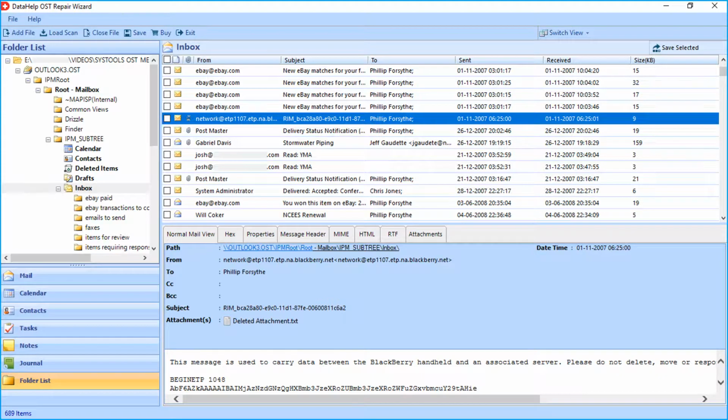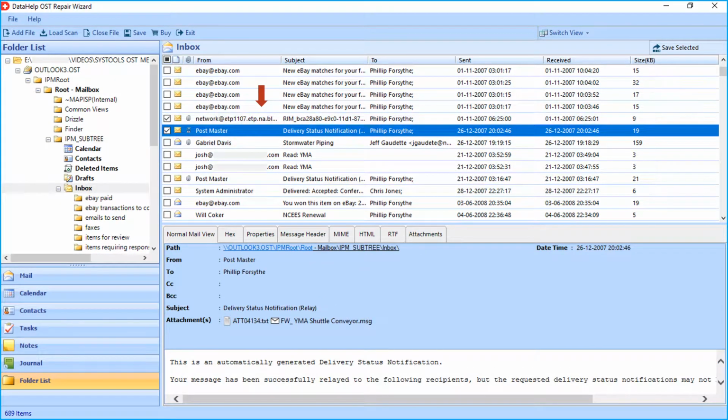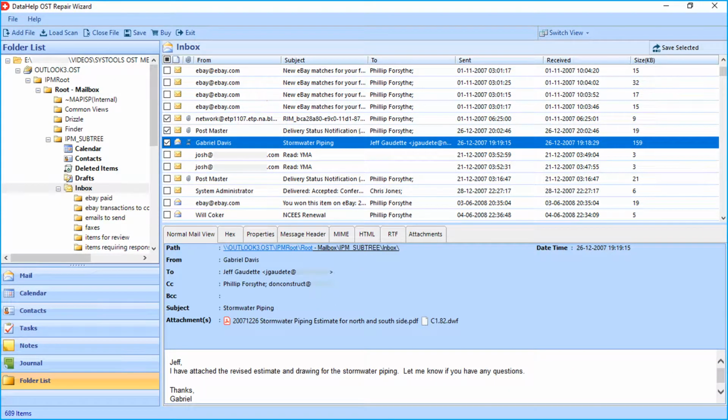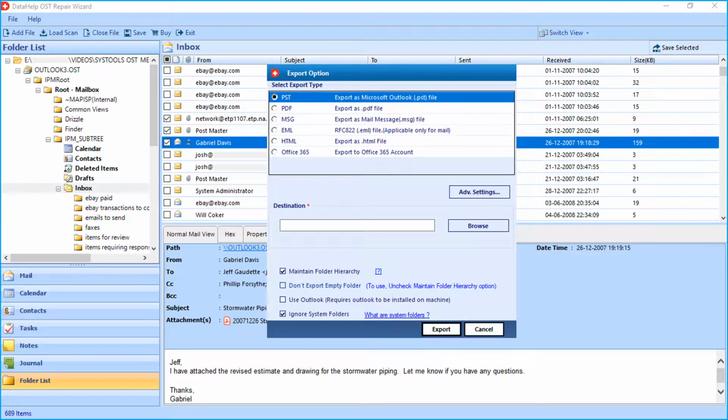Now let's check out the method of performing selective mail export. Choose desired mails to export by checking the corresponding mail. Then right-click on any desired mail and click Save button. Then the Export option window appears with further options to choose. Export options will be explained in detail during bulk export.